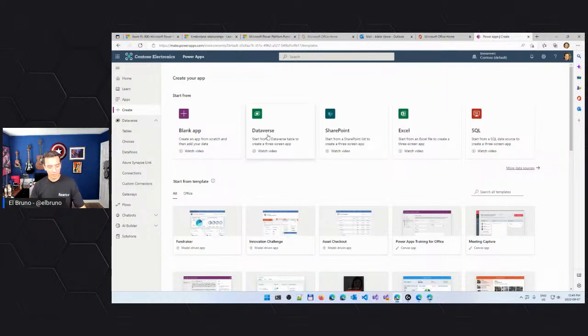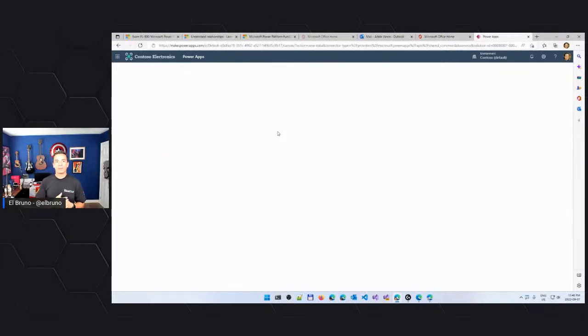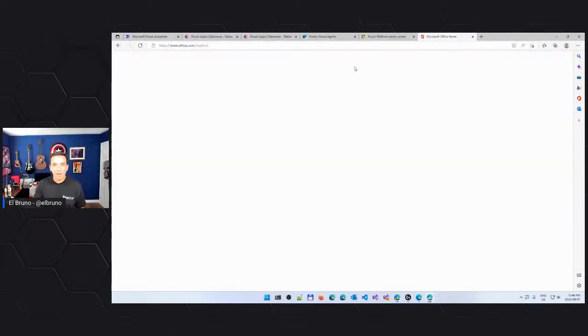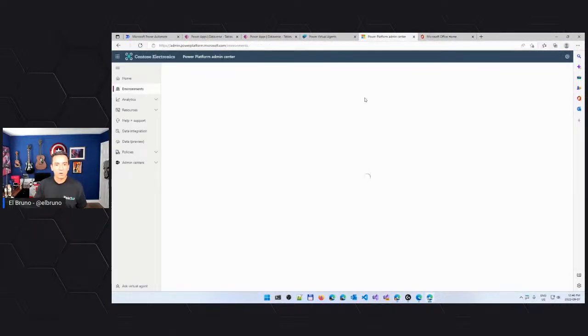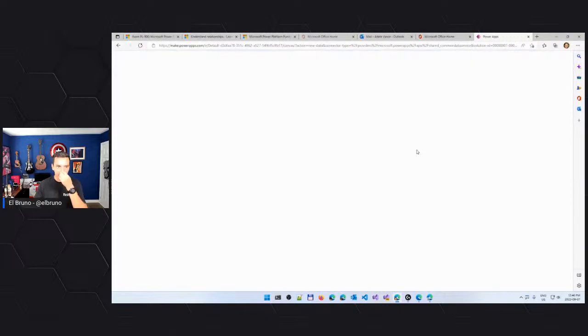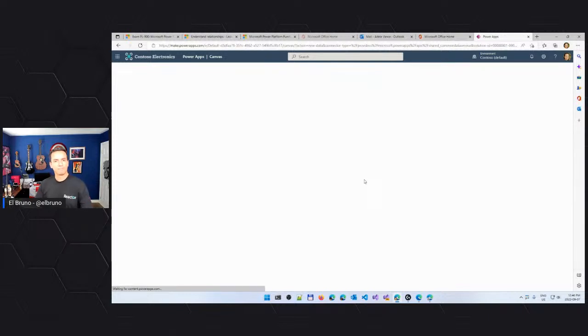There it is. One of the options is create an app from a Dataverse table, and it's going to give me the app connected with a screen to list all of the information, create a new item, update the item, or delete the item. So now I need to select the table. And in the meantime, let me open here the admin center environment, so we can talk about this quickly later while I am creating the app. So this should show me the app wizard anytime soon. It's super slow today. I'm so sorry.